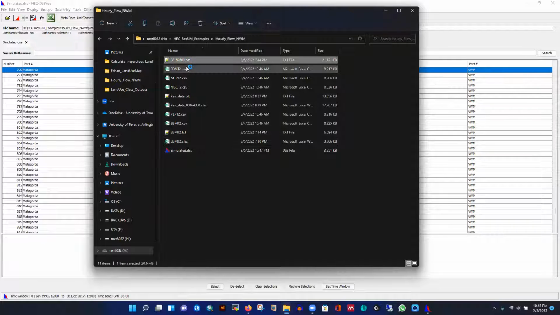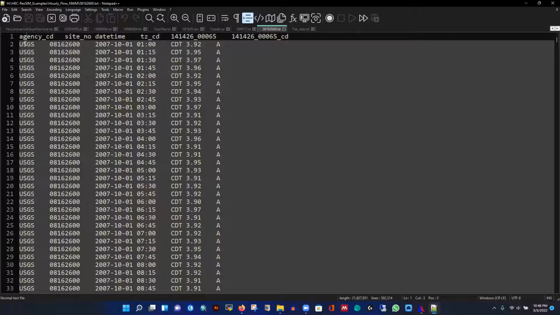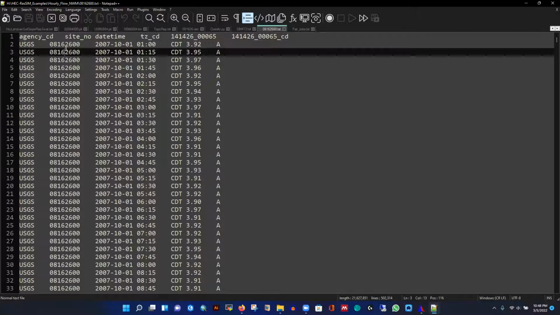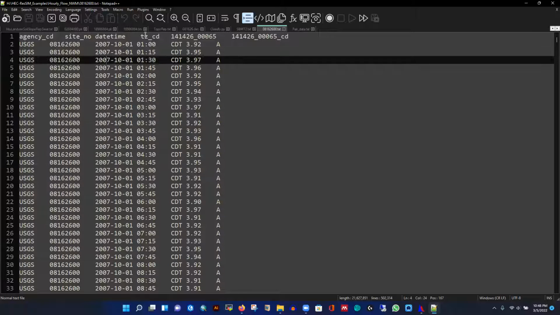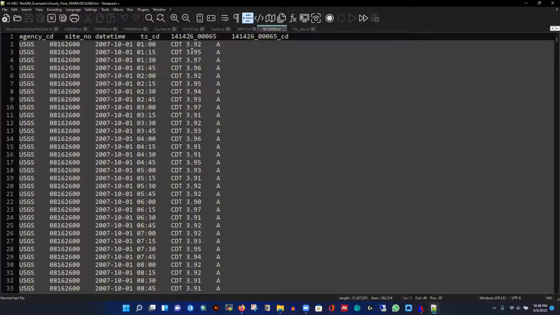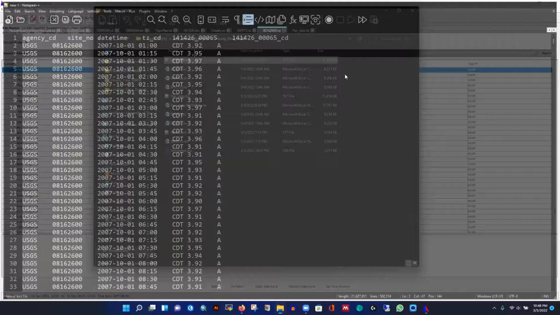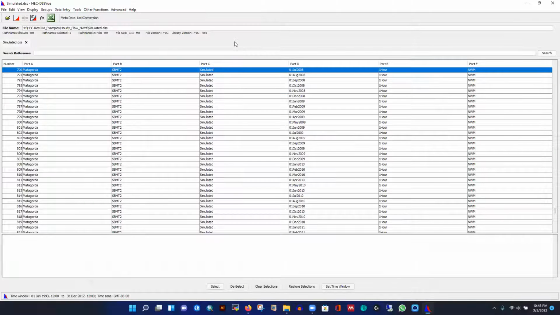So here I have the text file, but it is not in that order, okay? It has many columns. Right here you have the agency ID, USGS, you have the site number, you have date time, and then you have time zone, you have like the time type, CDT, central daylight time, and then you have the value of your stream flow, right? So from this type of data set or text file, how can you add those?